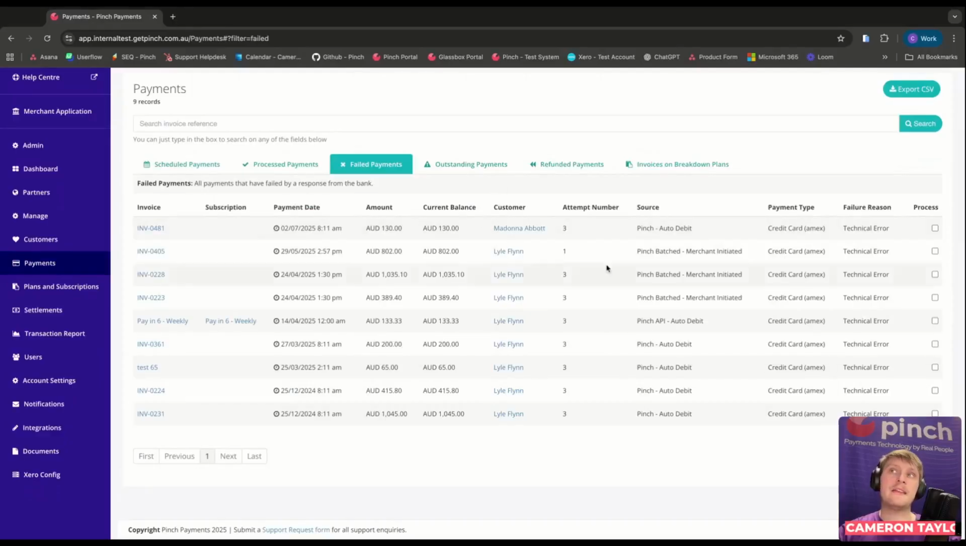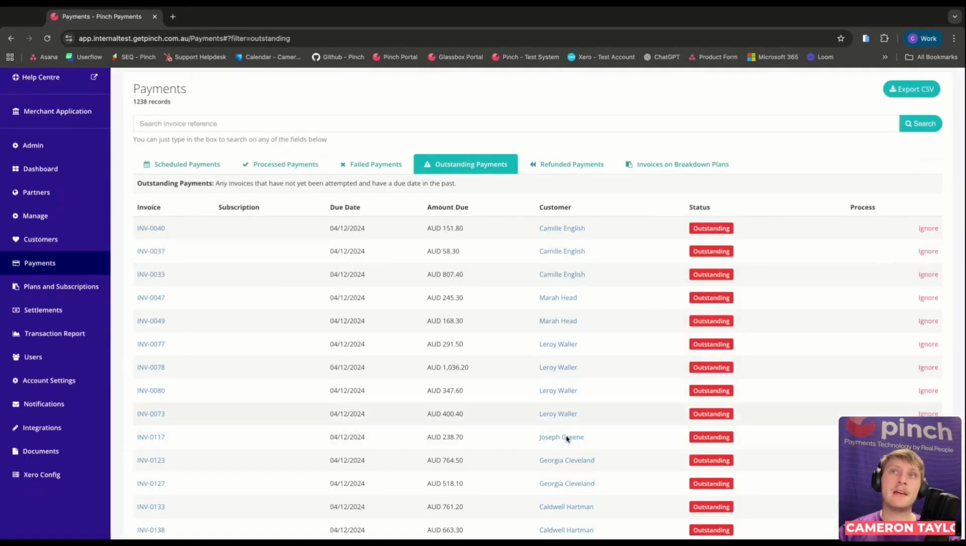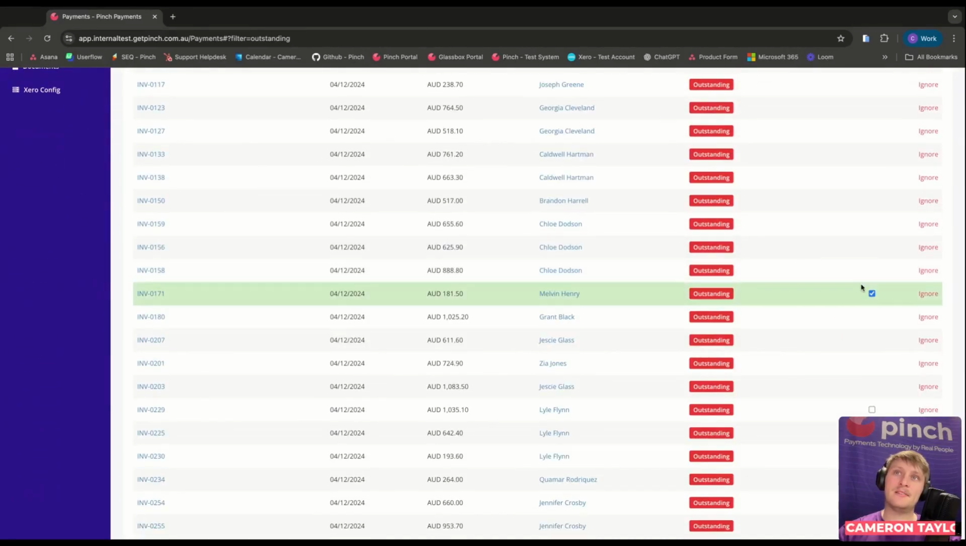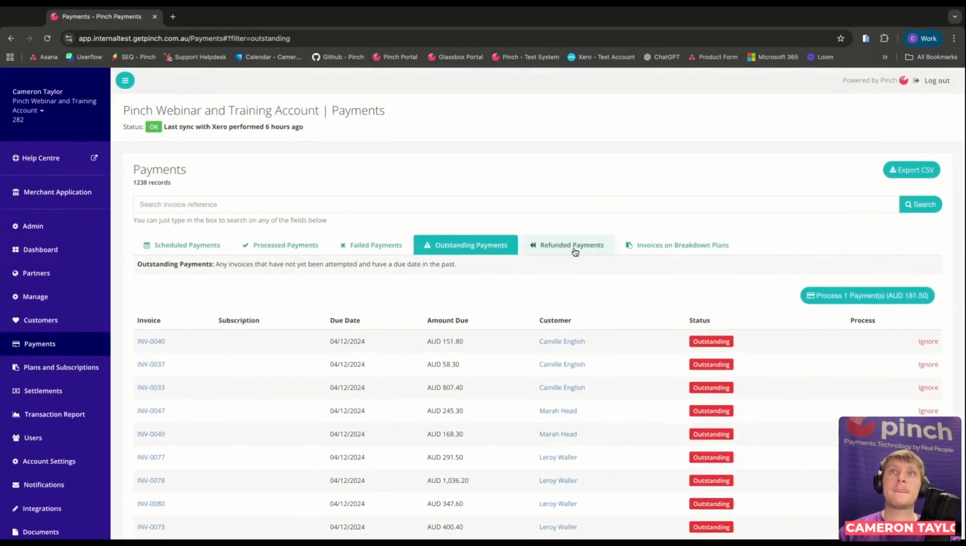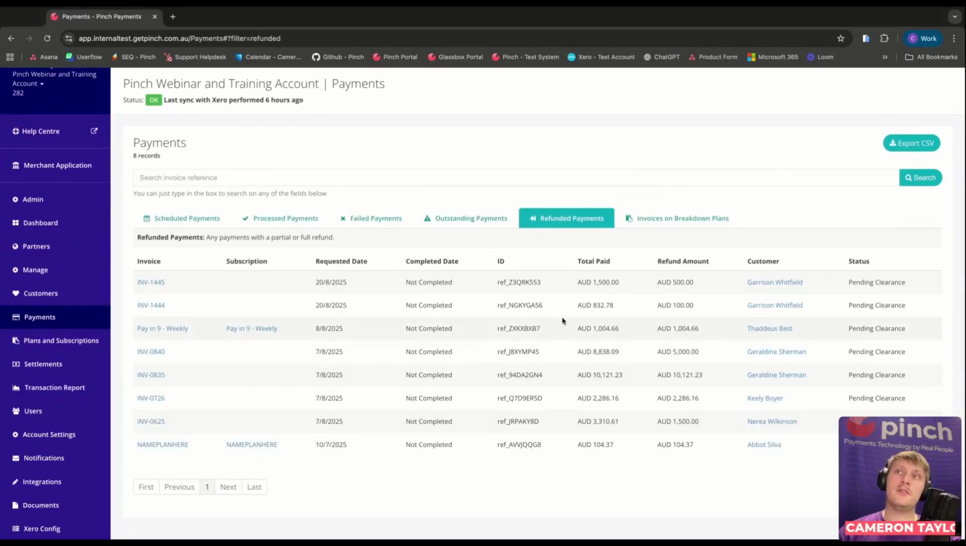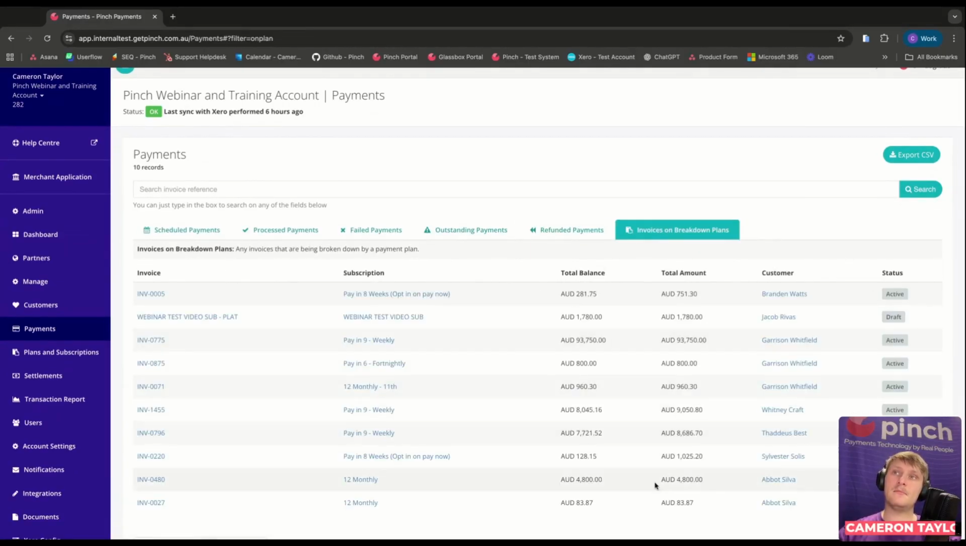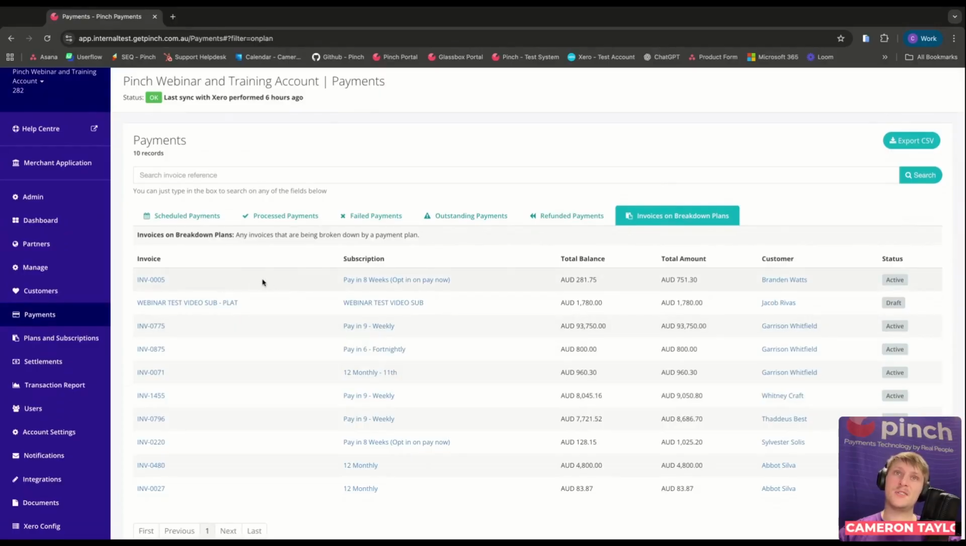Failed payments, anything that has failed and for whatever reason it's failed. Outstanding payments are all of your outstanding payments, and sometimes where you can find payments that are eligible to be processed if you have a pre approval for the client. Refunded payments gives you an overview of our refunds. So you can see the reference. You can also see what the invoice was and who was refunded. And you can also see invoices on breakdown plans. So what invoices have you assigned to what subscriptions? So that's our general payments page.